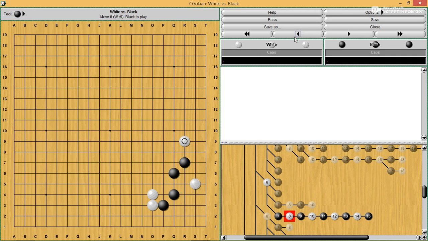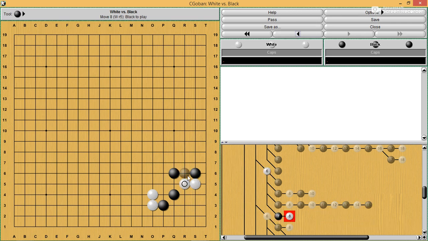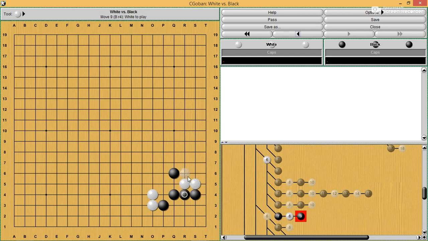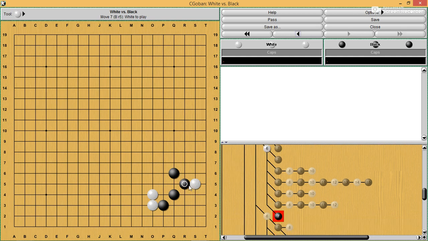So yeah, the key is you really don't want to attach because black's shape is very not good here. It's not good at all. So you definitely don't want to attach, probably on either side, because you just leave a ton of weaknesses. So don't think about the attach. You could maybe think about this move.